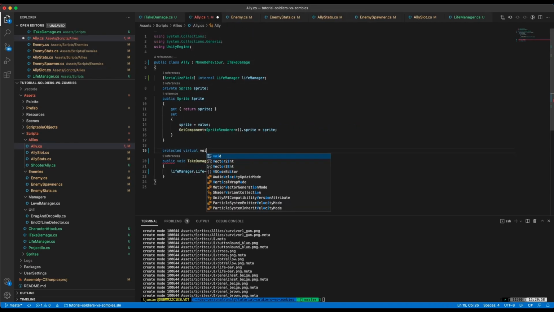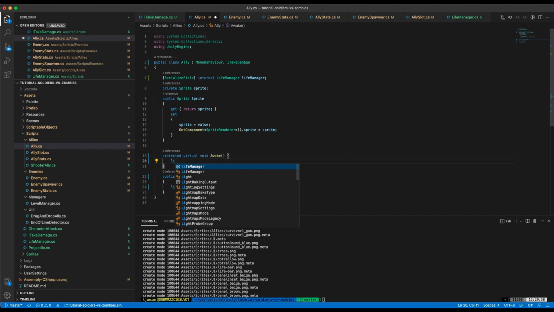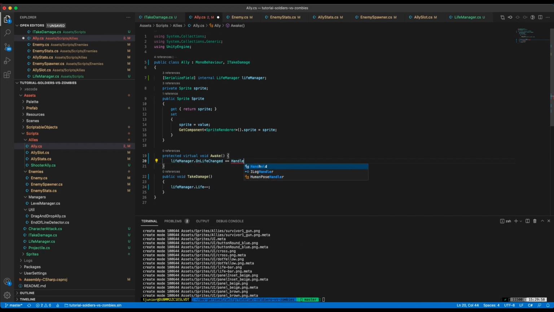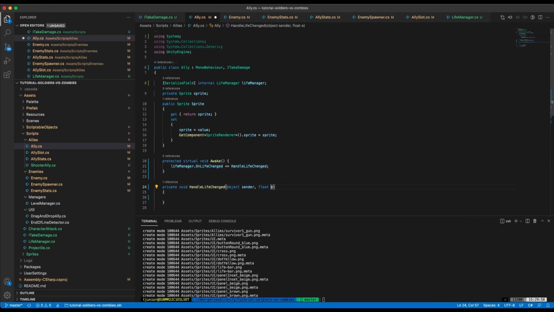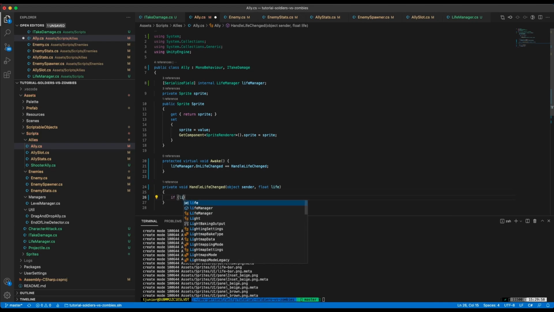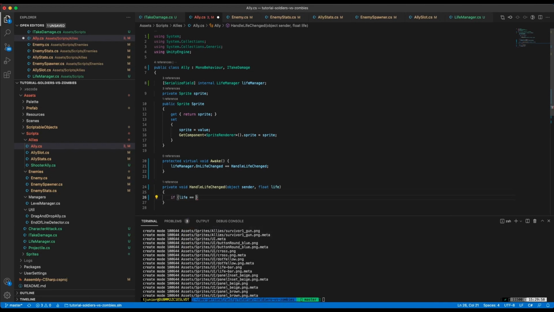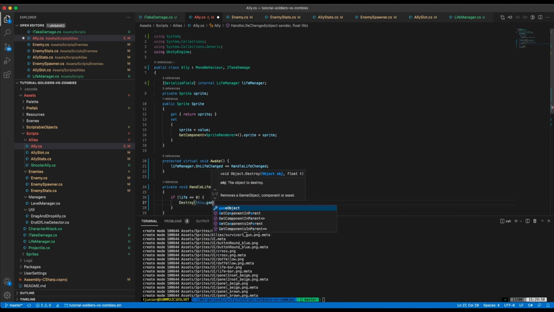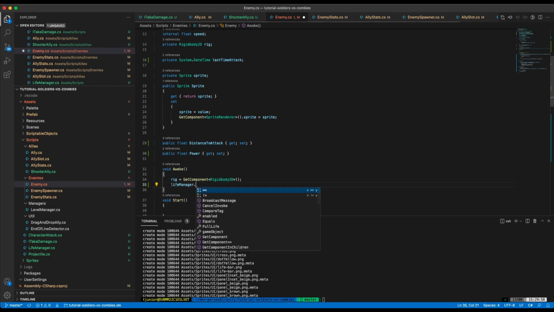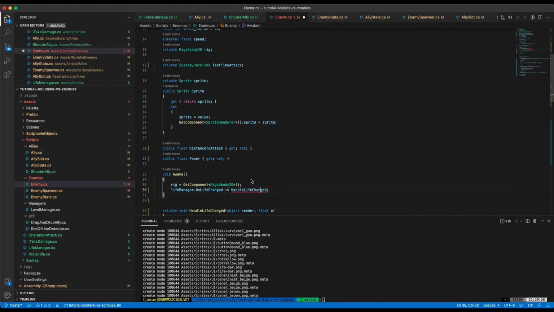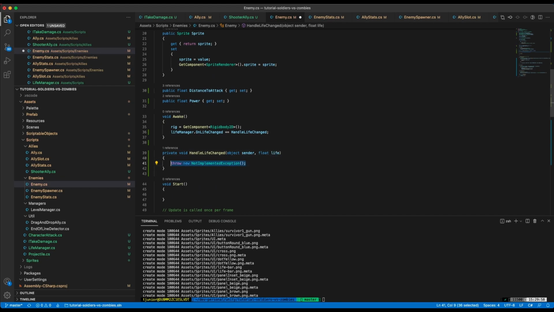Now, let's add the awake method to listen to the onLifeChanged event. So, every time this event has been invoked, the method handleLifeChanged will be called. I'm gonna rename the second parameter to life and check if it's equal to 0. If that's true, the game object should be destroyed. Now, let's also listen to the onLifeChanged event in the enemy script and destroy the game object in the handleLifeChanged method when life is equal to 0.